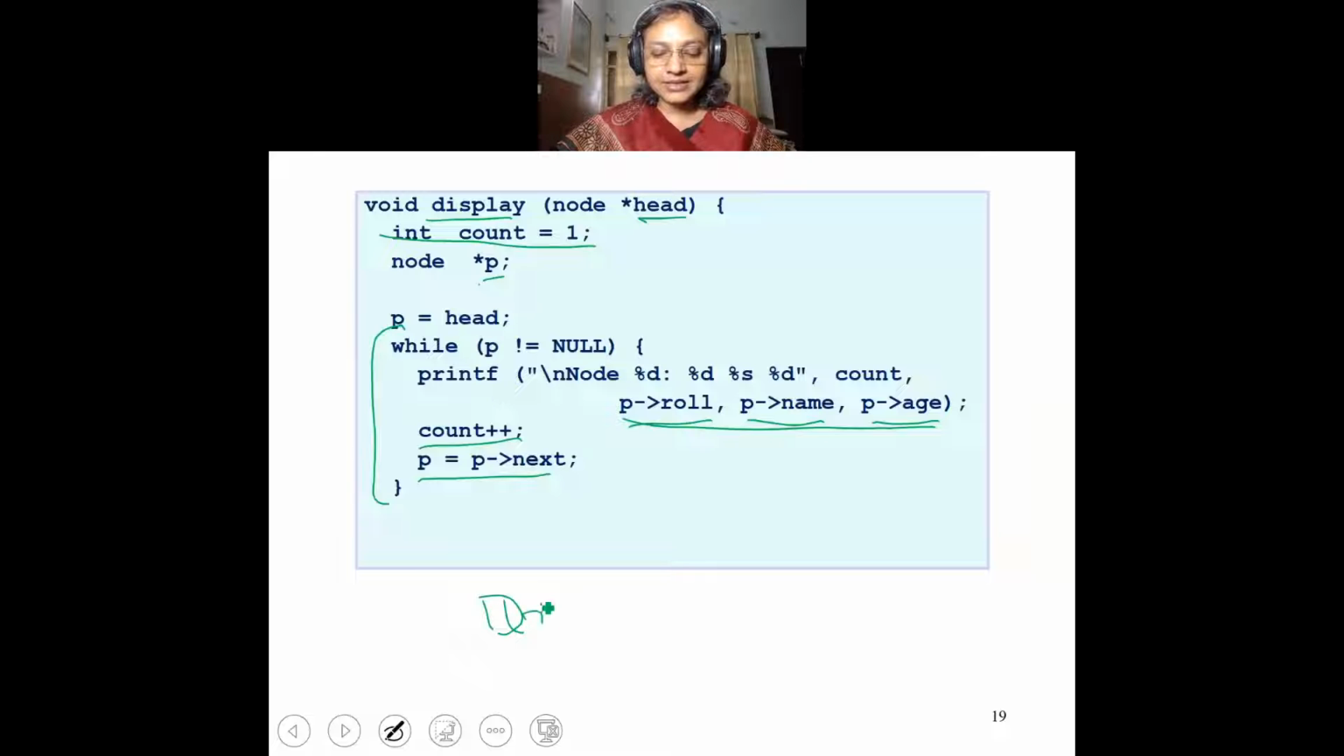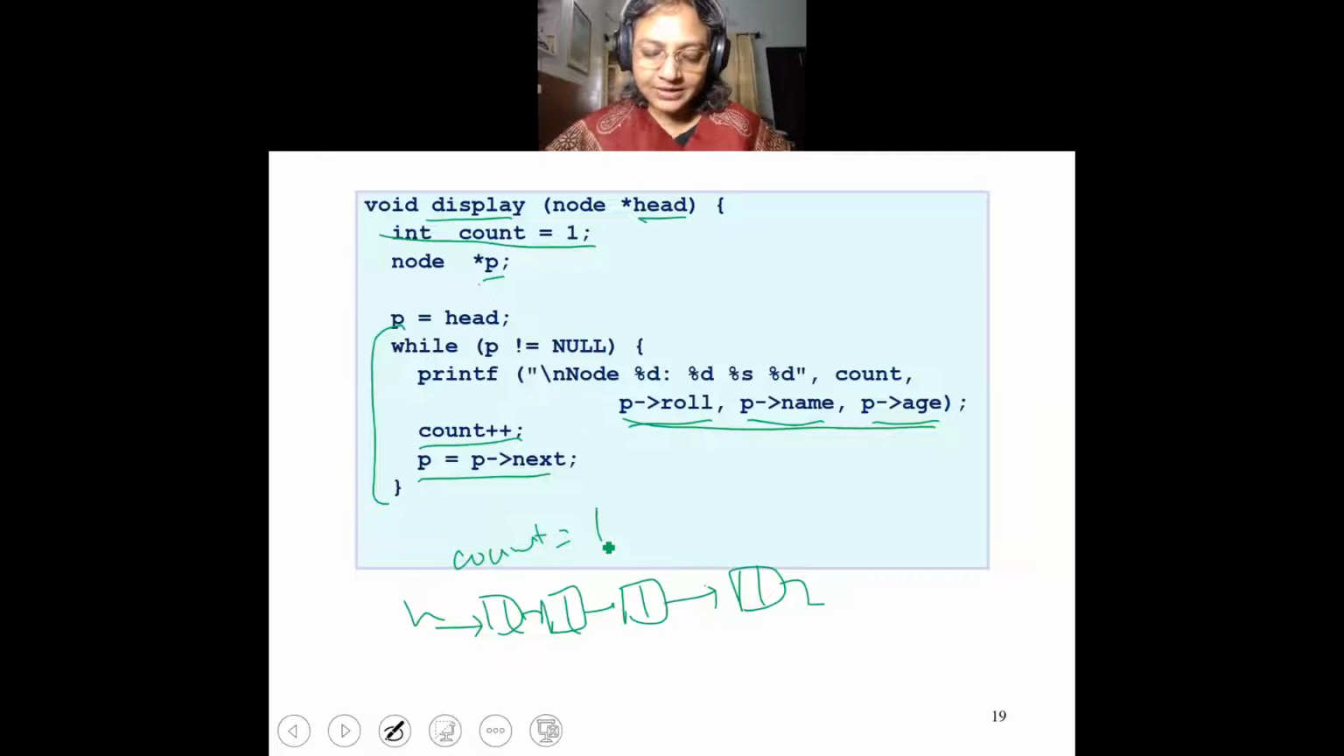So you have this list. You start with head. Initially count is 1. Then you print this, then you make count 2, and then you follow the pointer. You come to this node. Now you print 2 and this element. Now we set count to 3, etc. And then print this, set count to 4, then print this, then you get null, and you come out of the loop.